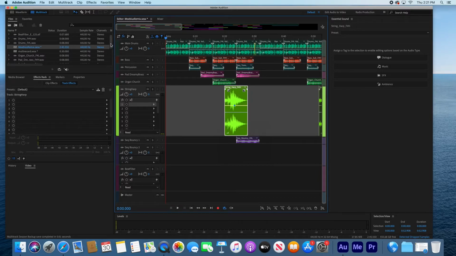So it's not going to be saved to this individual file. You can do any sort of effects to this file in this track, and it's not going to be saved to that. It's not going to harm that file. So that's what they call non-destructive.